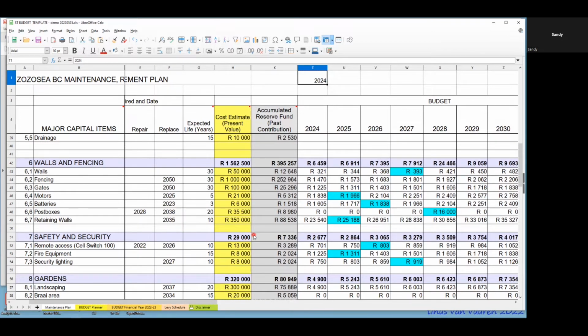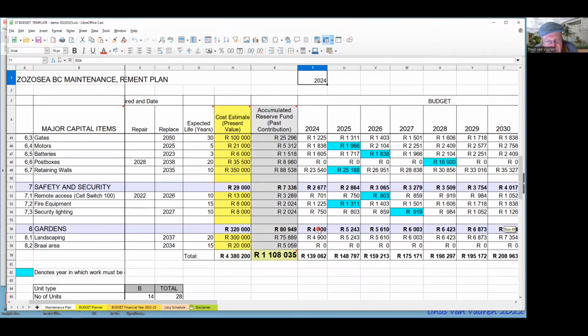So that's the column that you've got to concentrate on changing. Column H, in terms of your estimated cost when it does get to that year. And of course, when do you need to do it? Because as you get closer, you review the stuff and you change the stuff. So let's get to accumulated reserve fund, your past contributions.